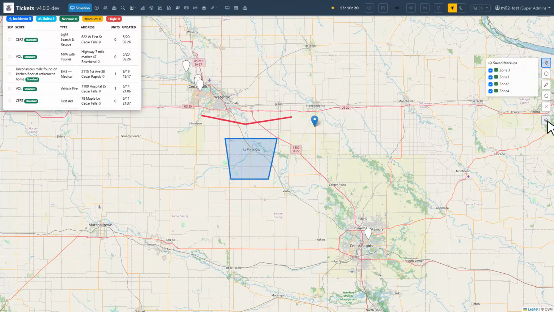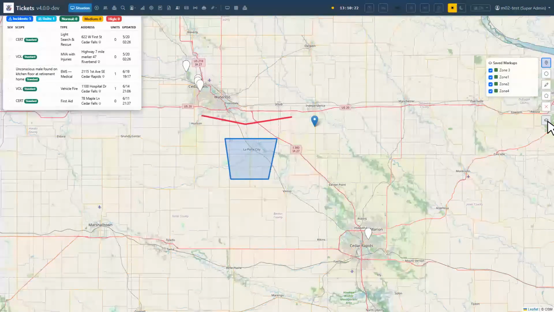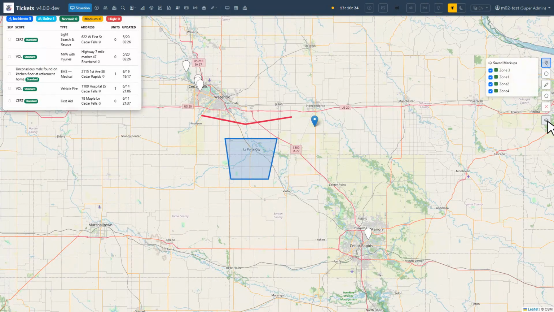All your markups show in the markup list. Toggle visibility, delete when no longer relevant. They're shared, other dispatchers see them, but on their next map load, not pushed live. So if a markup matters right now, tell the room over the radio too.